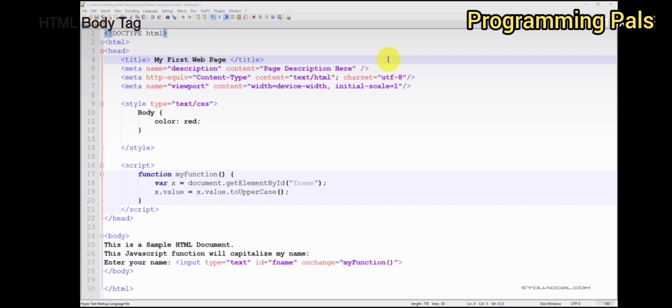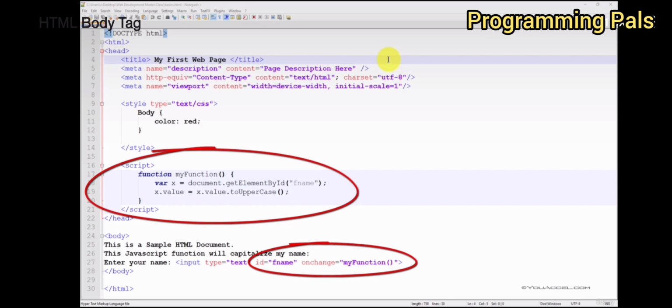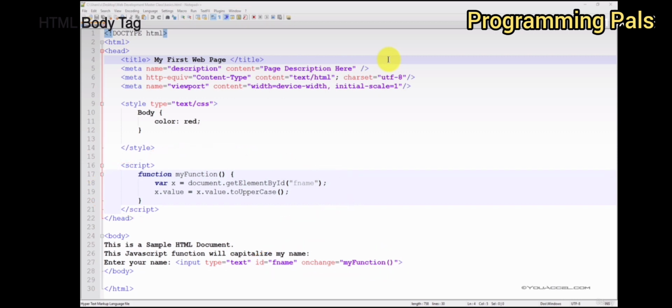After the basic text content, we have a form element, the text field. We won't be covering form elements just yet, but this example demonstrates how we call a JavaScript function named myFunction to convert the input text from lowercase to capitals.